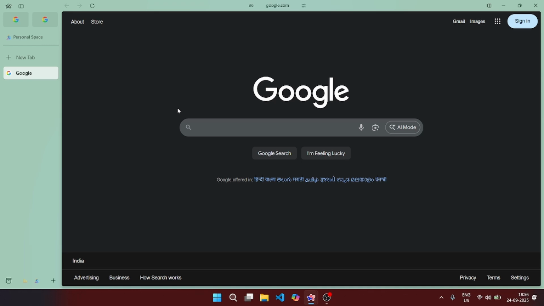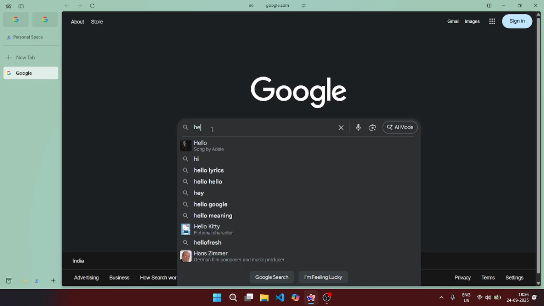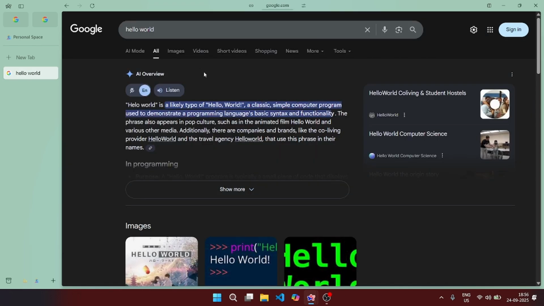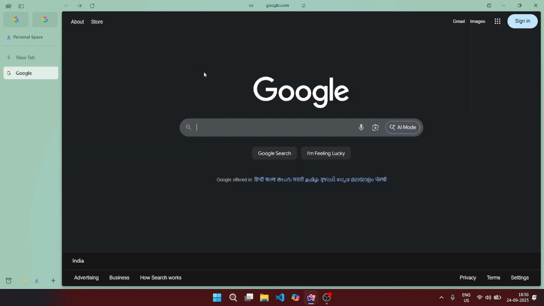And how do you go forward on the tab history? For example, let me search for hello world. So how do you go back and forth in the current tab's history? You can simply press Command left arrow or Command left bracket in macOS, and Alt left arrow in Windows. See, Alt left or right. In macOS it's Command left arrow, right arrow, or Command left bracket, right bracket.